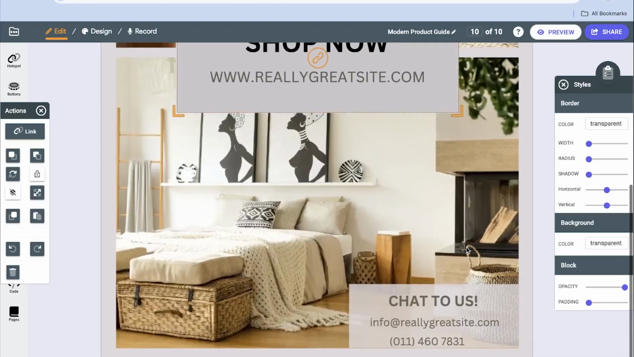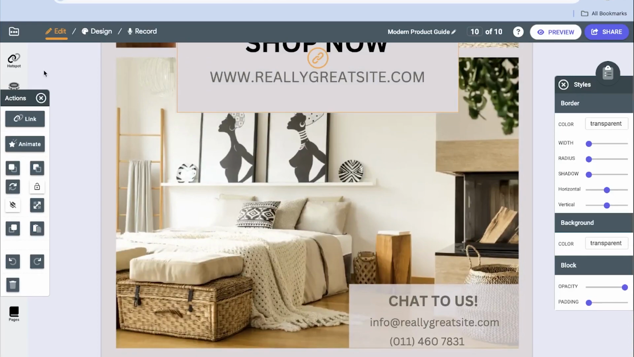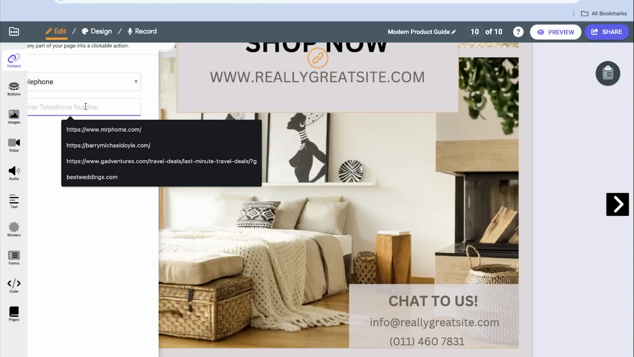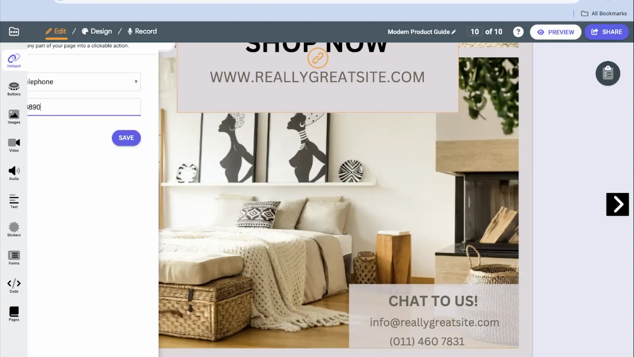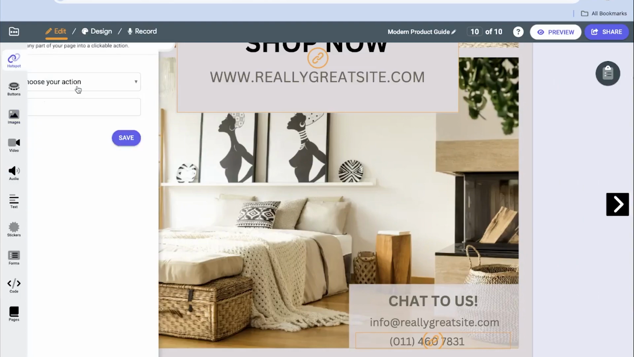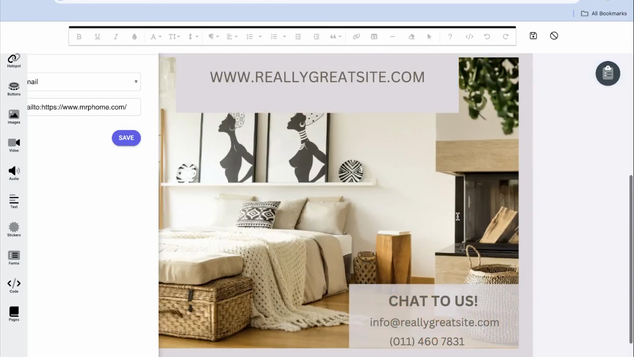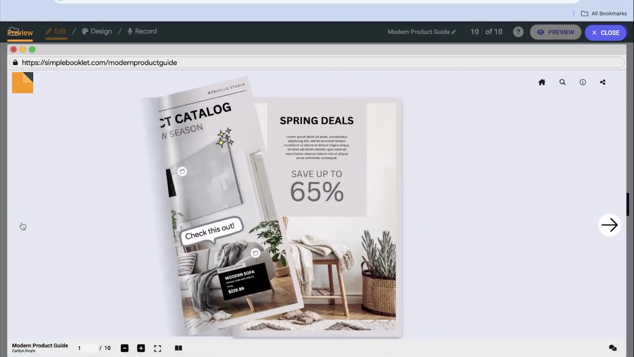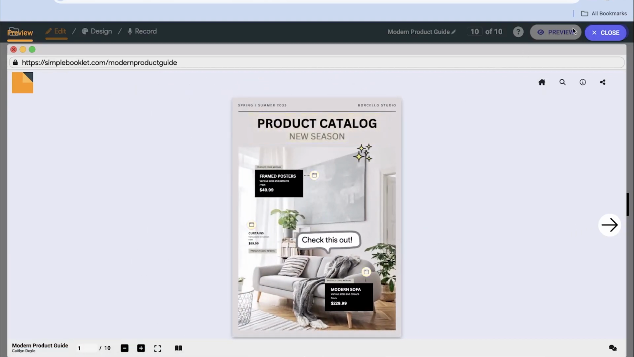To make it look pretty as well, just going to select hotspot again, and I'm quickly going to input our telephone number, drag that down, I can resize there, and save. And lastly, just our email address. Before you share, just check through your booklet, make sure you're happy with all the actions you have selected and make it to a point where you think it's engaging enough.